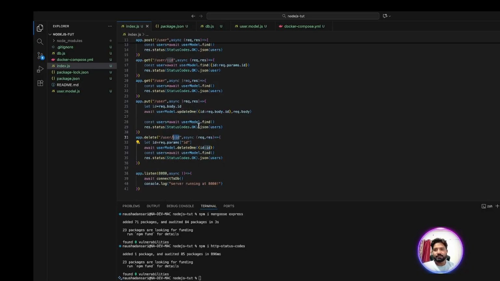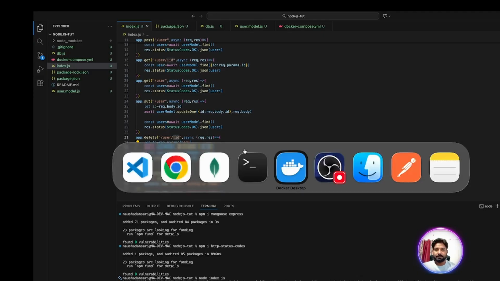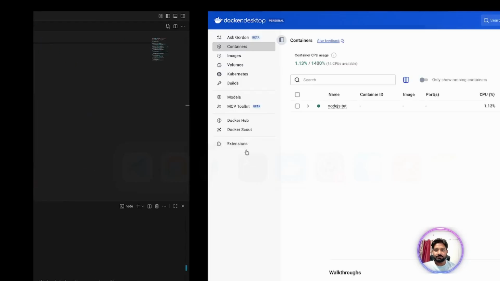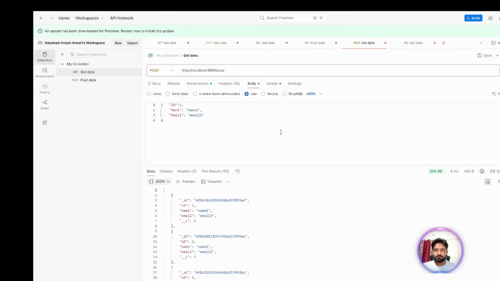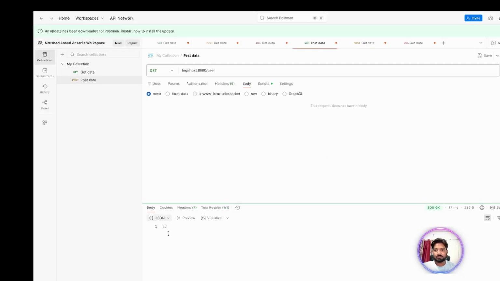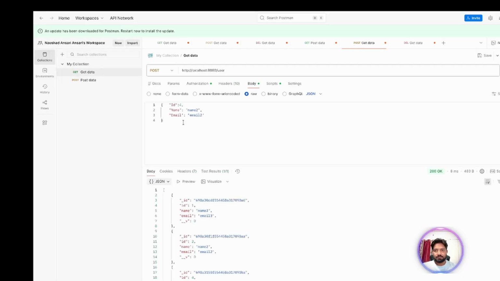Or let's run this one, and what will it say? So our DB is connected, and ours is on 8080. Let's test it. If you go to Postman here, first we need to create the user, right? Currently, let's see whether we have any. Okay, so we don't have any user, but we want to create.